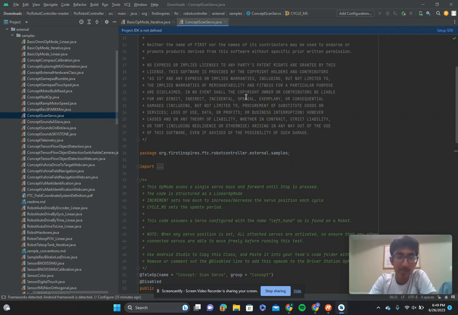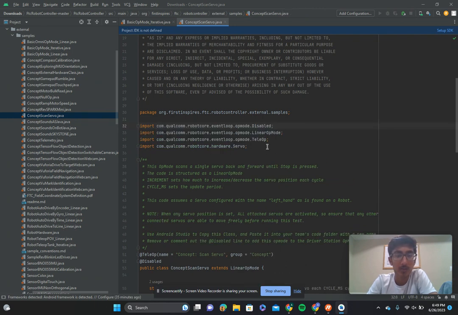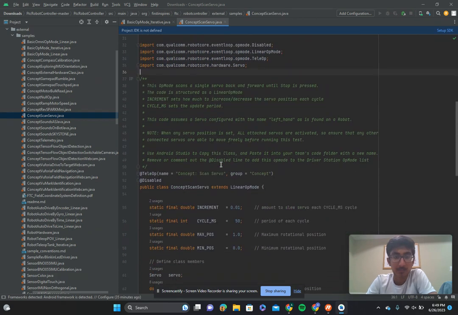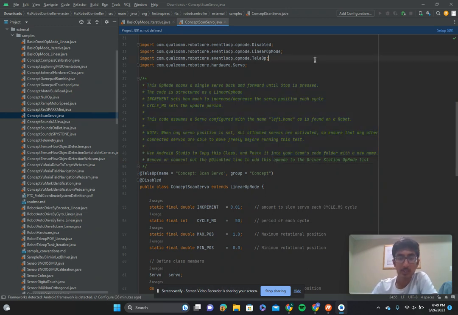Here is the package, which is the package of FIRST Inspires. This is where the SDK is built in, and it's importing all of these Qualcomm classes. Then the op mode, Scan. This is an overview of the code. It gets a single servo to sweep back and forth until stop is pressed. For example, if I click the button B on my controller, it'll turn one way, and if I click X, it'll turn the opposite way. It'll keep going like that until stop is pressed.